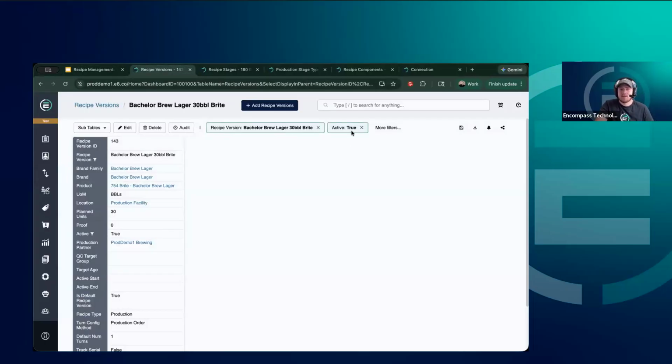Awesome. Gonna move my floating head. There we go. Alrighty. From our demo site, we are starting on our recipe versions table. How I got here was I just went to the universal search bar and typed in recipe versions, and I found the version that I wanted to work with. I know that one of our core loggers is this Bachelor Brew Logger 30 Barrel Bright. And from this table record, we are seeing a bunch of different information.